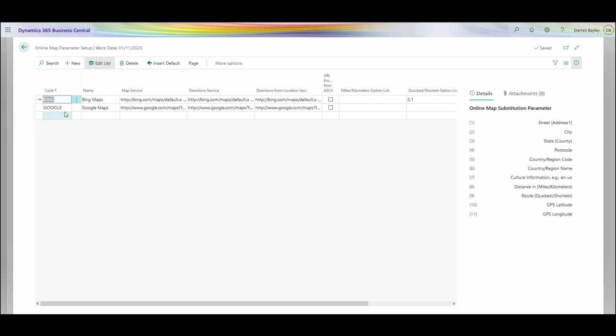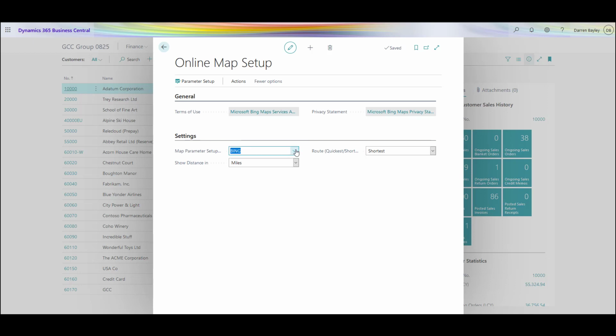To set up for Google, just enter a new line here. Description is Google Maps, enter in the 3 services. Again, I have the shortcuts in the blog and also in the description to this video. Come back from this screen, make sure you change the default from Bing over to Google. Again, change these to wherever you want them set.